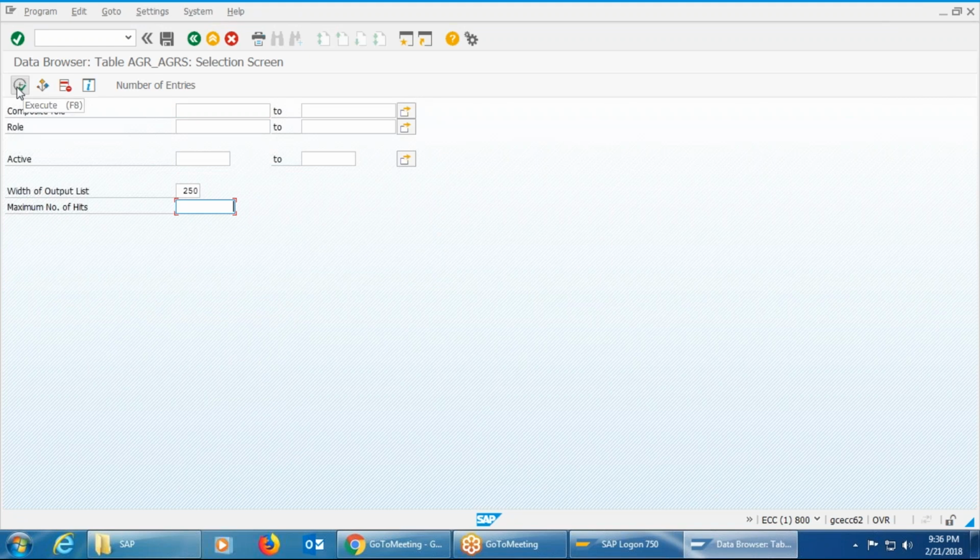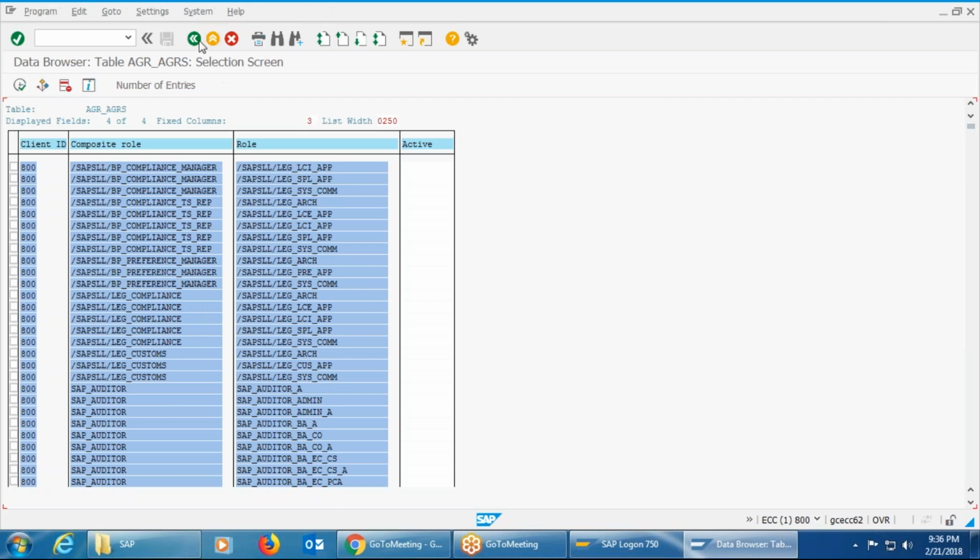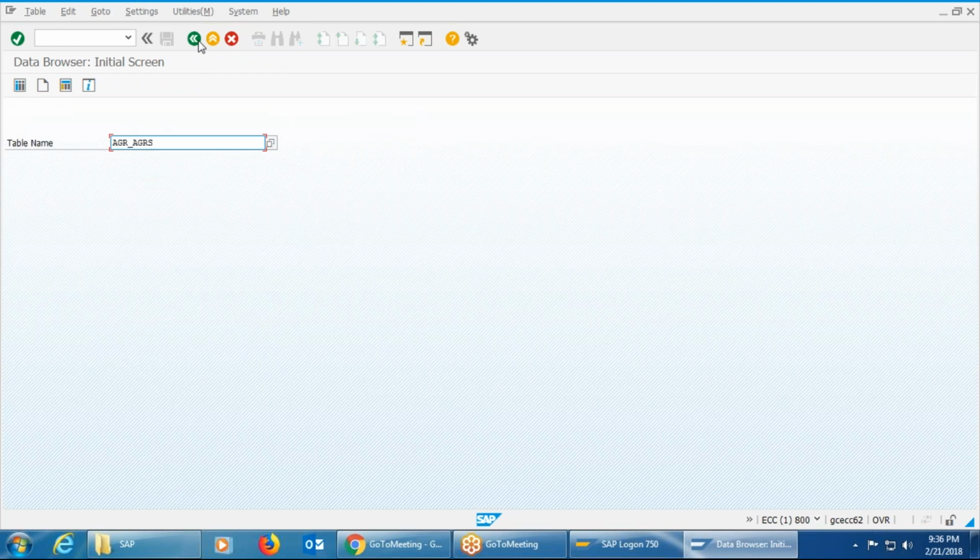Again, you're typing AGR_ only. AGR_USERS, sir, I'm saying. For a particular role, what are the roles that have been assigned, I want to know that. Just already searching this now, AGR_. Go back. Type another table there. Browse it.